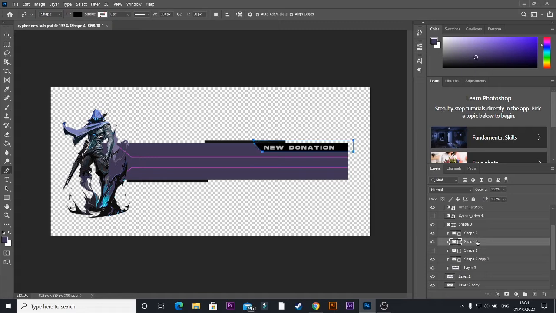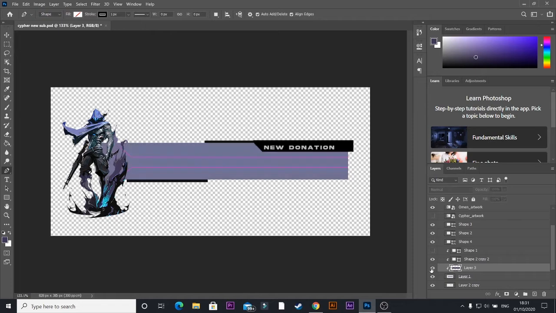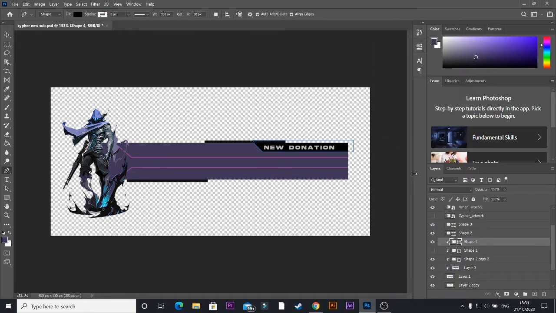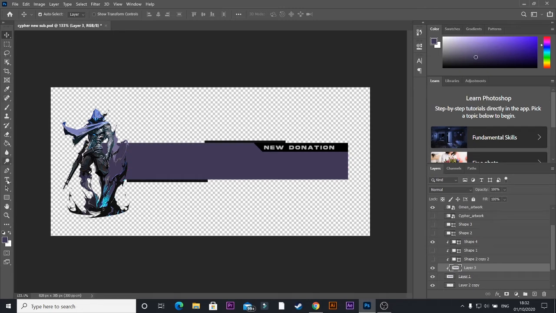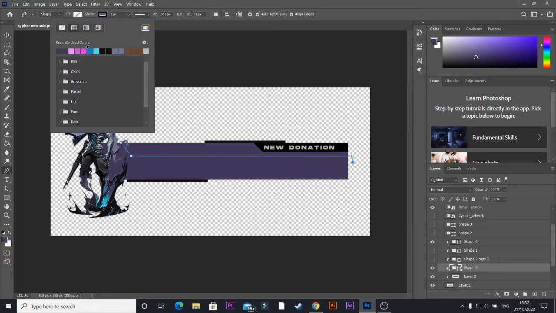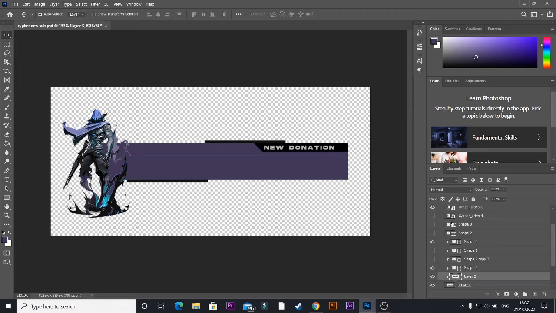Now, making the new donation box, take a pen tool and make a random box shape, then right click and create a clipping mask so it stays inside the rectangle boundary. Now making those purple lines, again select the pen tool and make sure you don't fill the line, only stroke.